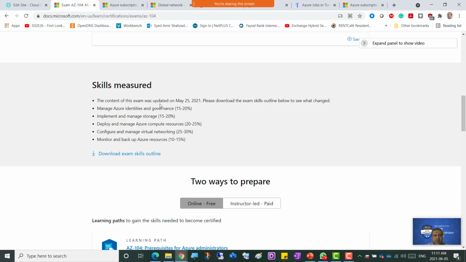So the content of this exam was updated on May 25. Manage Azure Identities and Governance. That's a long list of labs. This is all about identities and governance: first of all, your user account gets created there, and then what permissions need to be given, what roles need to be given, what licenses need to be given. It's all about permissions here. Licenses are normally in Microsoft 365, Office 365 here.